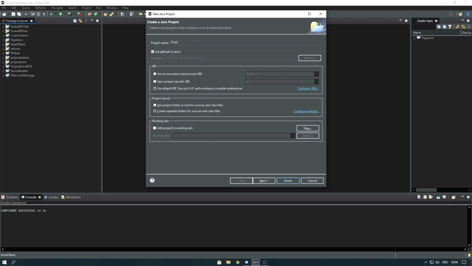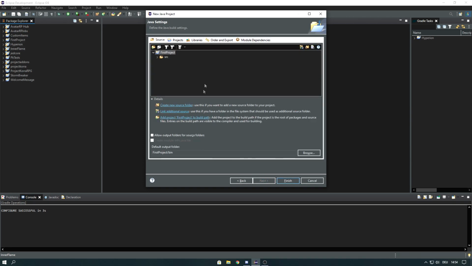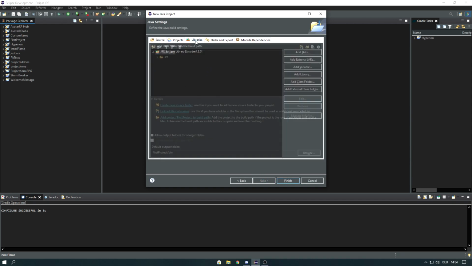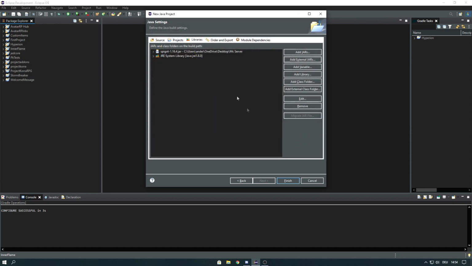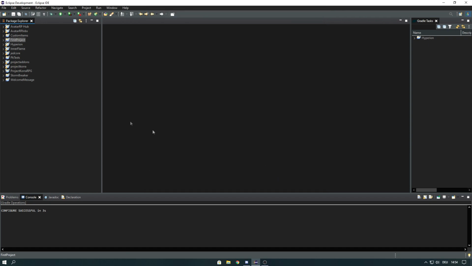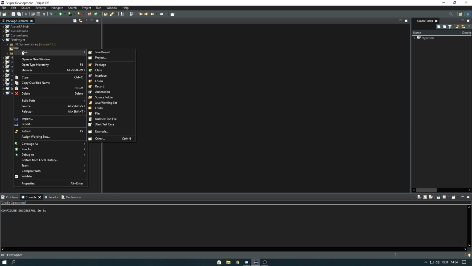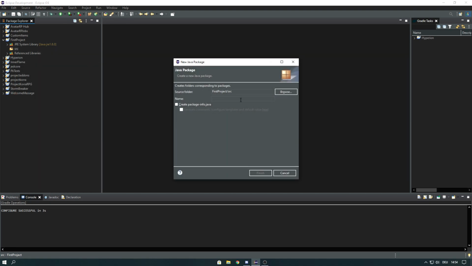I will call it first project again. And then we go to next, if you have done this part. Now we go to libraries, add external jars, and we will use the spigot.jar we made in the last video. We downloaded it in the last video, better said. Double click, finish. Boom, project is set up, and now we can start to code. Or in a few minutes we can.